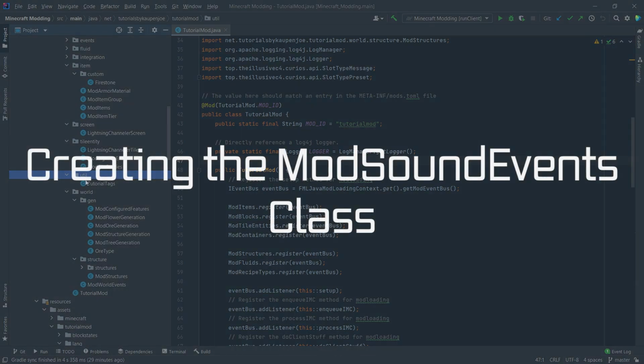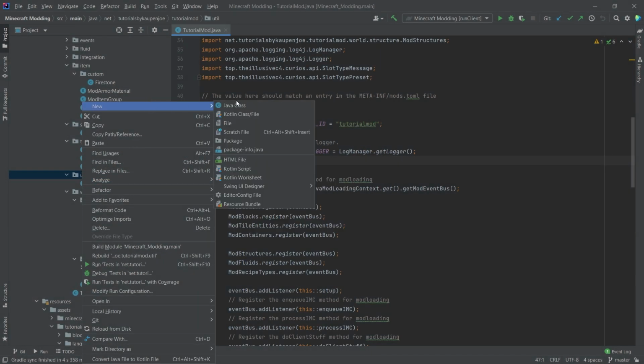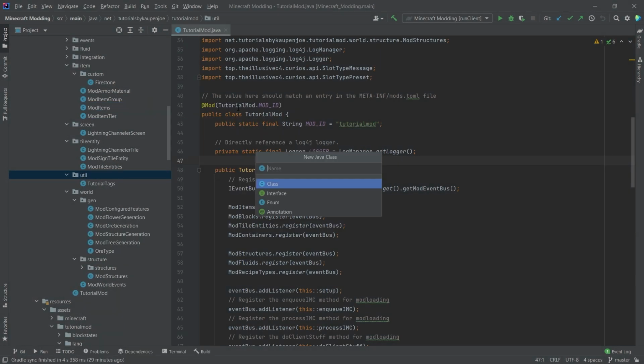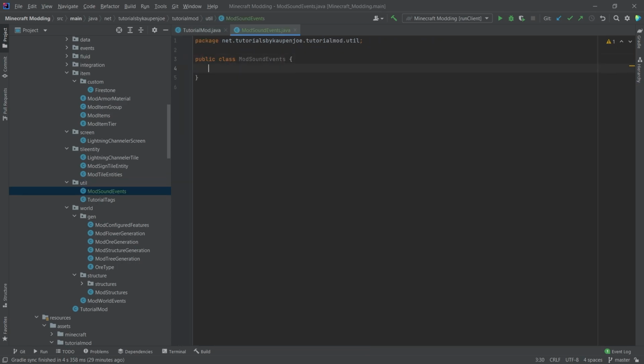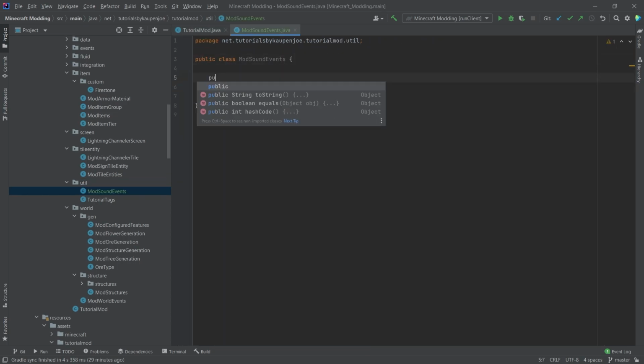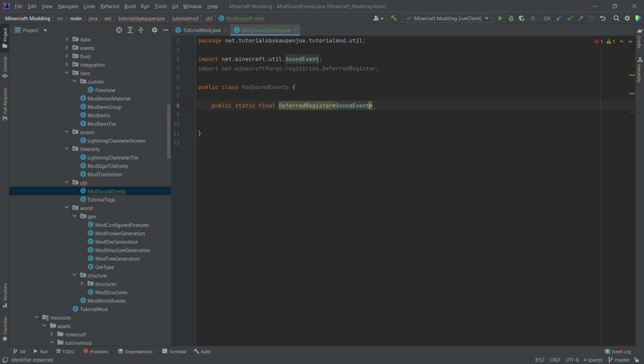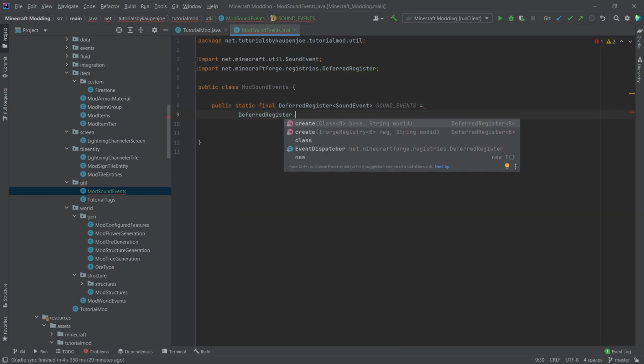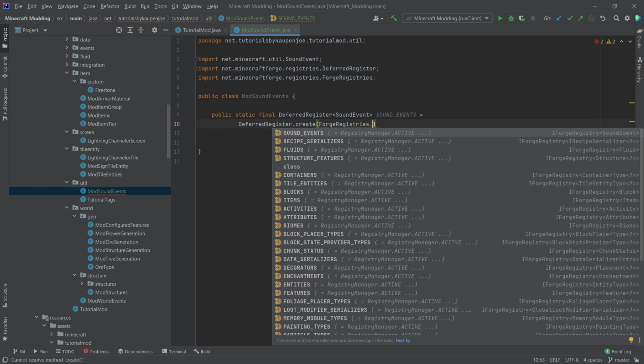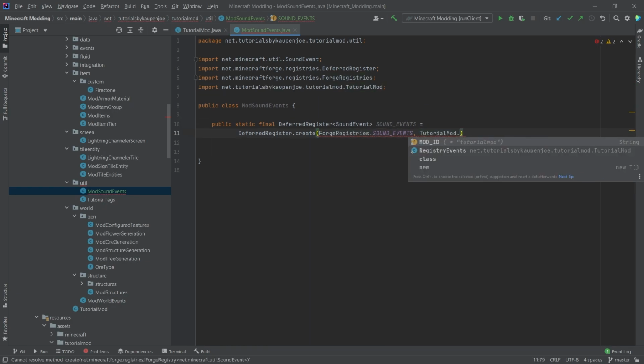So first of all, we're going to go into our util package, because that's where the ModSoundEvents class is going to go. This class will have a couple of things that we have seen before. The first thing is going to be a public static final DeferredRegister of type SoundEvent, called SOUND_EVENTS, and this is equal to DeferredRegister.create(ForgeRegistries.SOUND_EVENTS, TutorialMod.MOD_ID).